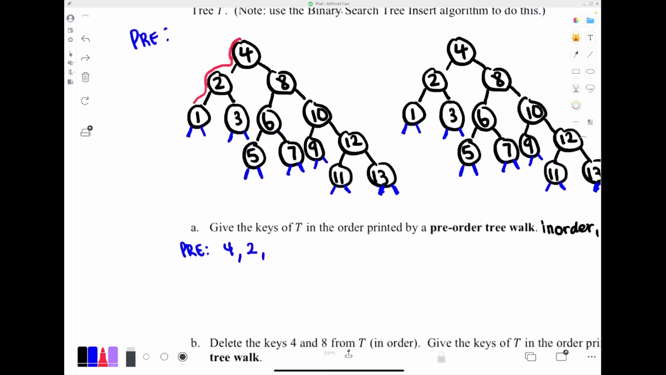And then 1. And then it's actually going to go to this nil node and back to 1. But because we already have 1 in our list, we don't really have to write anything. Same thing here. It's another nil. Go back to 1. But we skip it because we already have it in our list. And we go back to 2. We already have that down. So we go to 3.